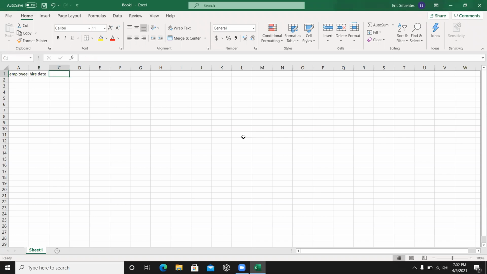Blank C1. And here we're going to put Weekly space Hours. And we'll arrow to the right. Blank D1. In D1, we're going to put Wage. That's our hourly wage. Blank E1. And in E1, we're going to finish things off with a simple Weekly space Earnings. Blank F1.